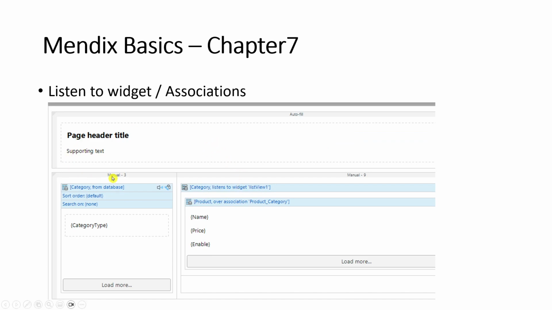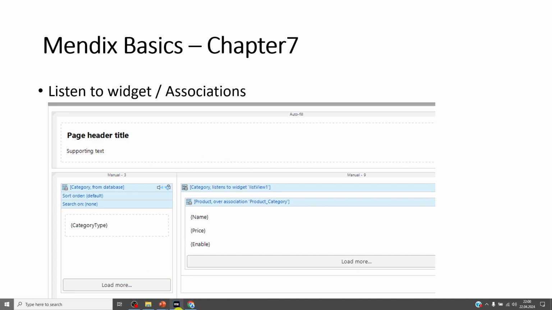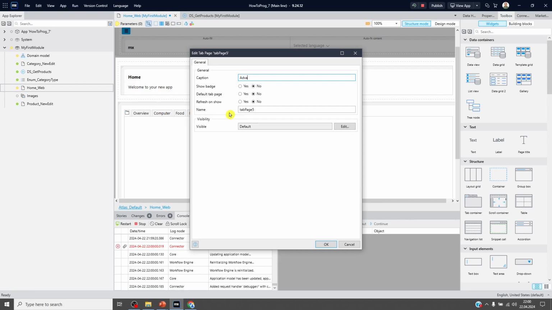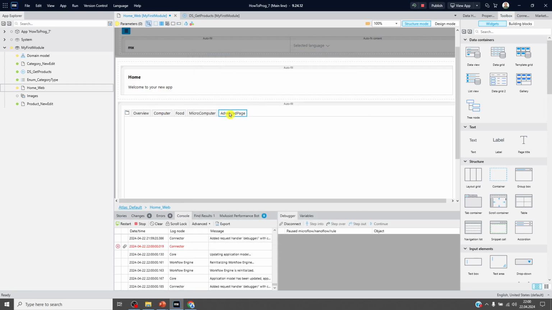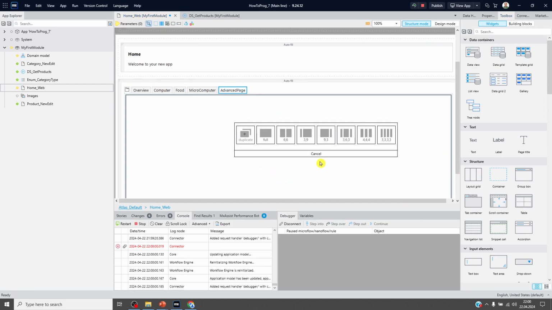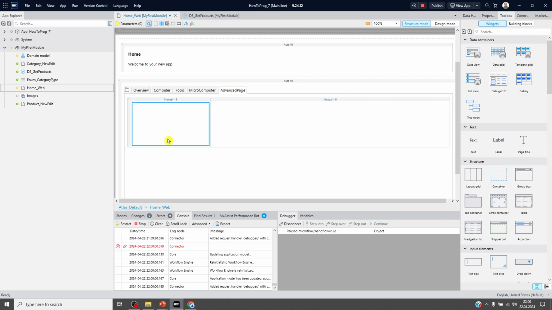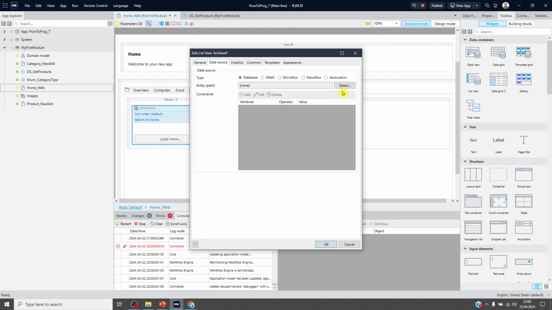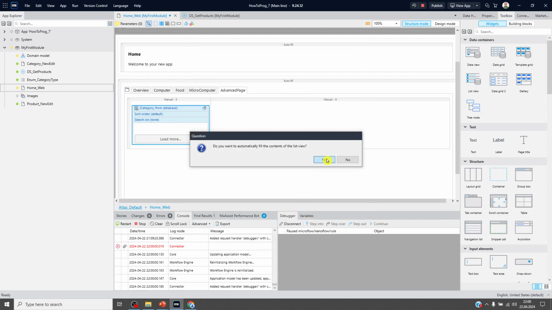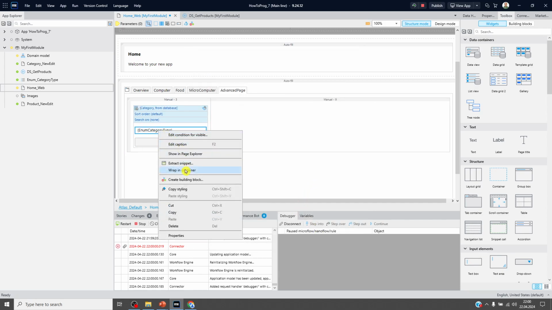We need to create more expert pages, more advanced pages. So let me put a new tab and call it advanced page design like this. And for the advanced page design, I will choose a layout grid for 3 and 9. And for this part, I need to put a list view to list all of the categories. First do this, database, choose the category first, and say yes. Wrap container.